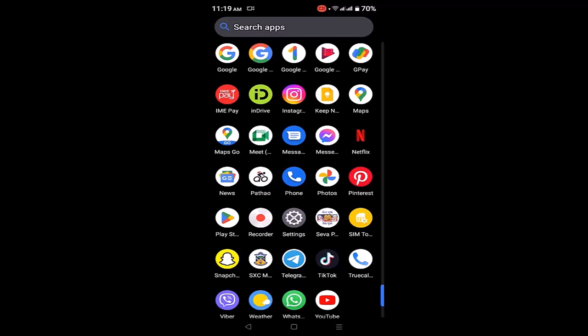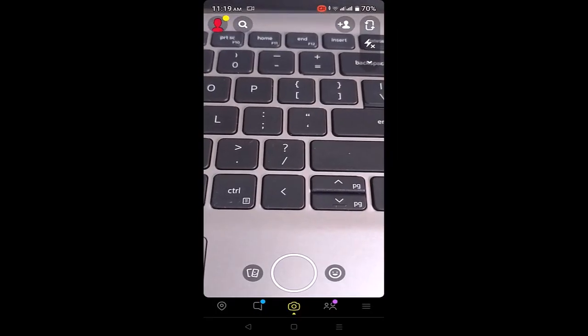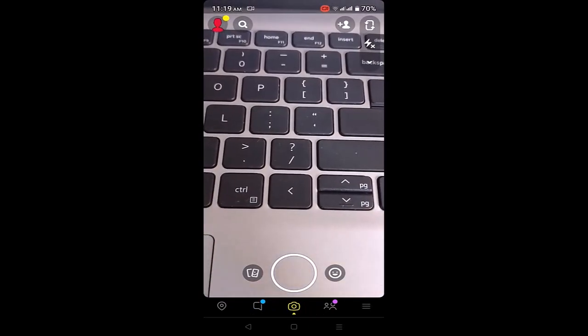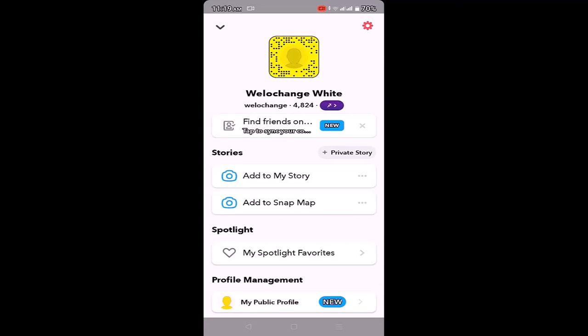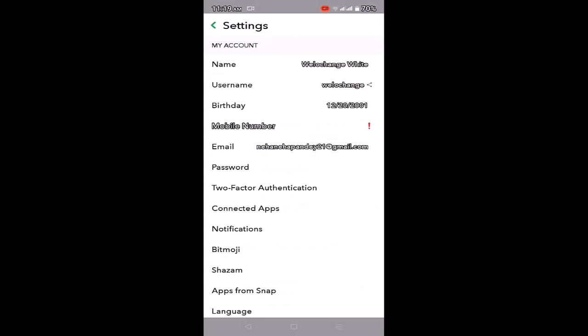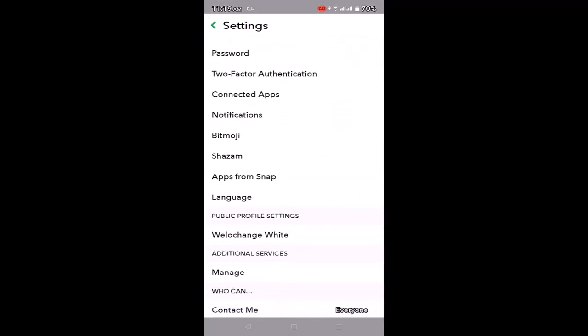After you're done updating your application, open up Snapchat and log into your account. After you're logged in, click on the Bitmoji in the top right corner of your screen. On the next page you'll be directed to your profile page, and in the top right corner, click on the gear icon. As you click on the gear icon, you'll be directed to the settings interface, and on this interface you'll be able to see a list of options.